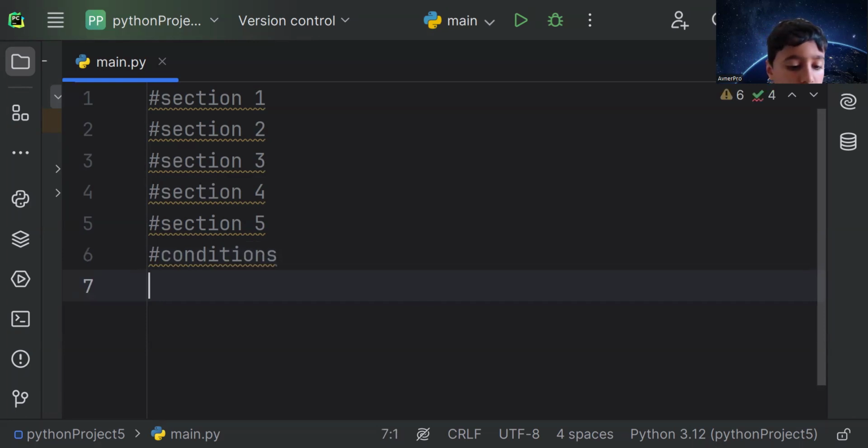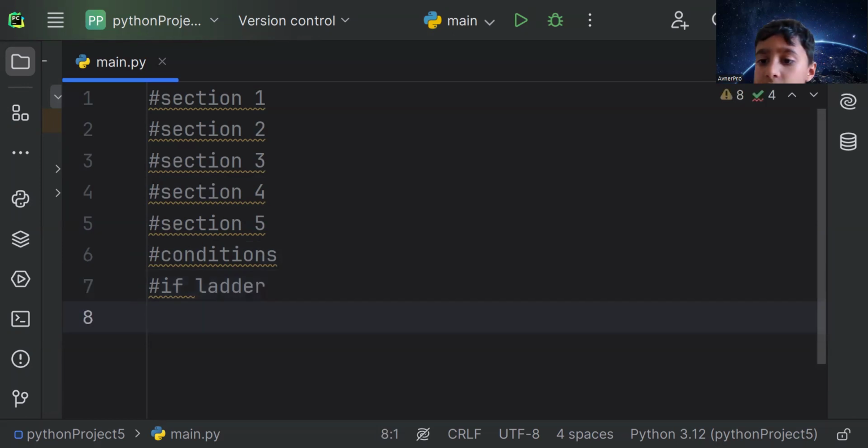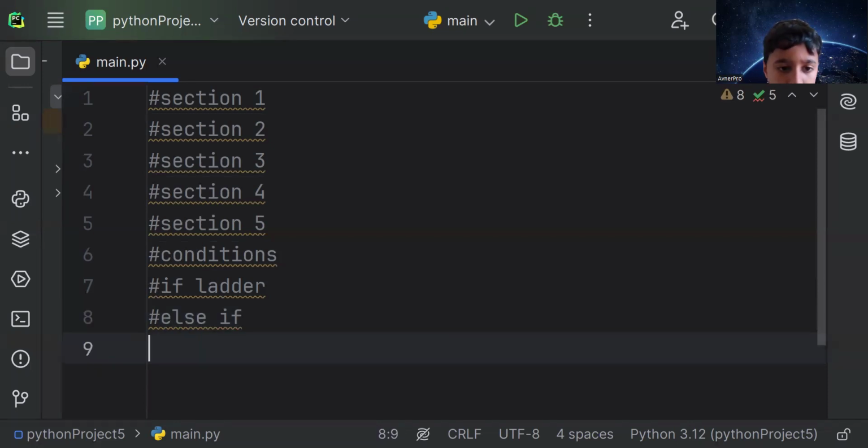So the first one is called if ladder. Okay? So the if ladder is like you use always the if condition. You always use if. Okay? Now the other one is else if. Which means you use the if condition and also the else condition. So if whatever, whatever, print whatever, whatever, else print whatever, whatever. Now this other one is very important. I'll show you one example on this. It's called else if.